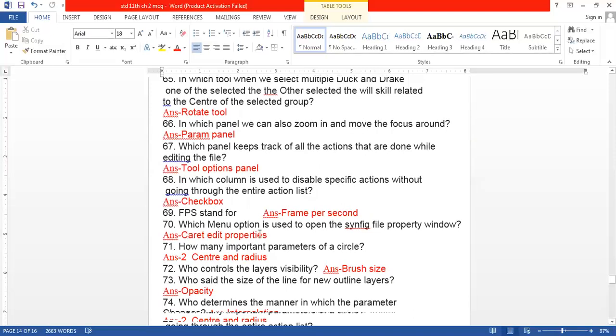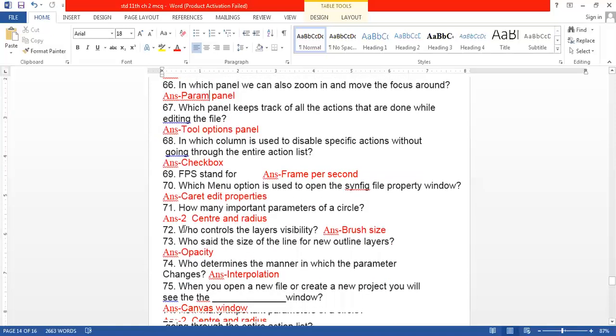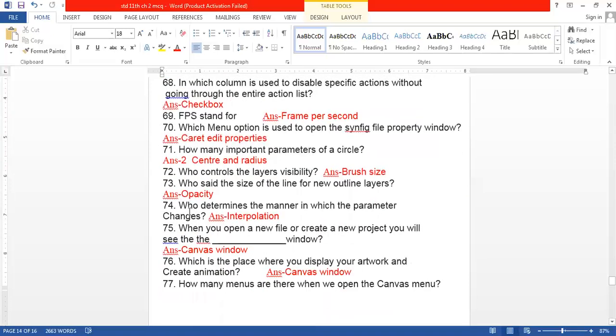Number 70, which menu option is used to open the Synfig file property window? It is the File, Edit, Property. 71, how many important parameters does the circle have? Center and radius are the important parameters of the circle. Number 72, who controls the layer visibility? Answer is the brush size. Number 73, who sets the size of the line for new outline layers? Answer is the opacity.